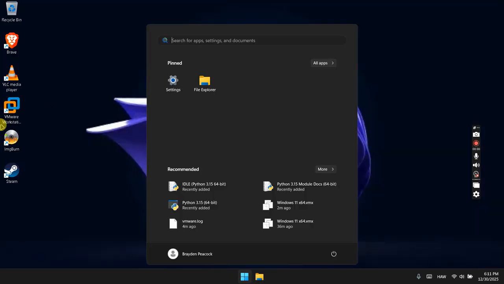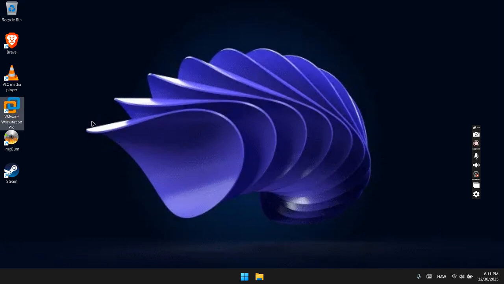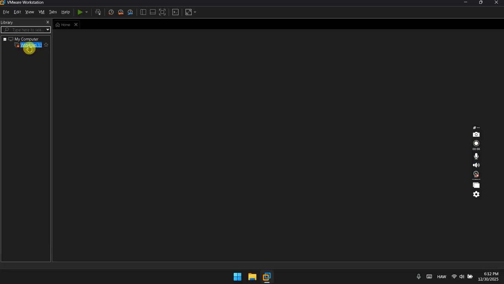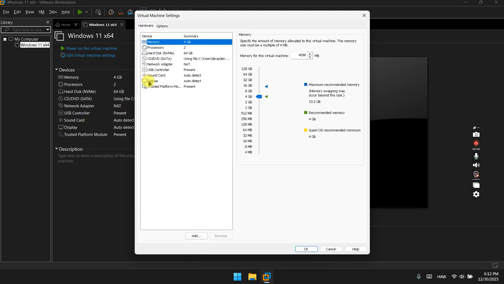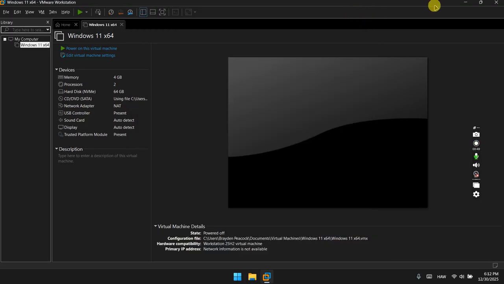First, you'll be in your settings. What I mean by that is you click on your VM and you click on Edit Virtual Machine Settings and go to USB controller if it's there.